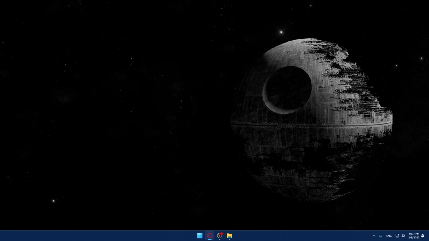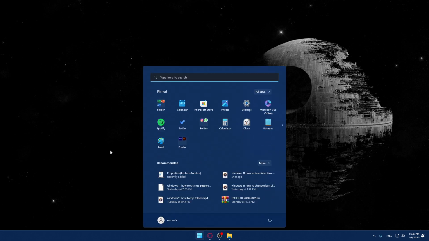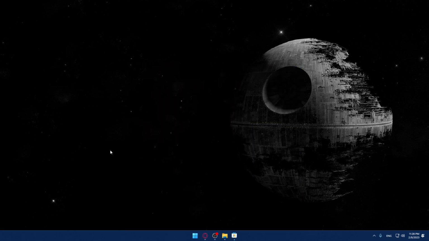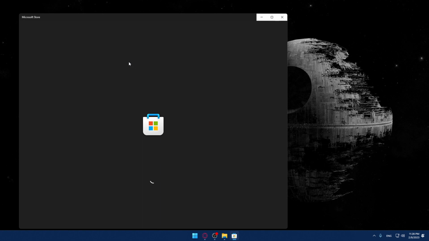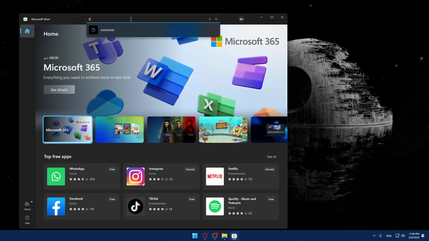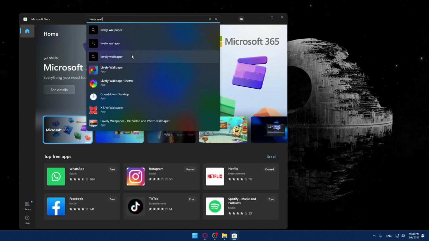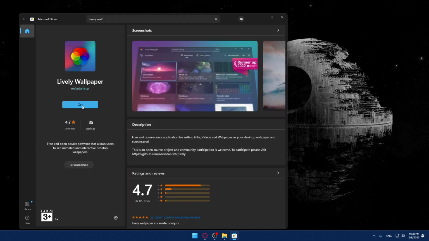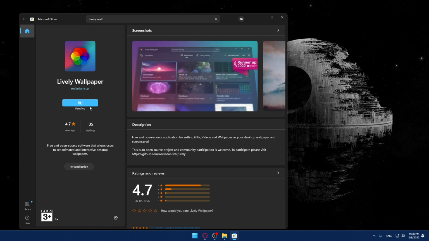So as we said in the beginning of the video, if we would like to make our taskbar transparent on our Windows 11, you will have to download an application from the Microsoft Store called Lively Wallpaper. So let's just go and open our Microsoft Store. And of course we will have to download Lively Wallpaper. Here it is. And now of course we should get it. And let's just wait until the download and I'm coming back to you.